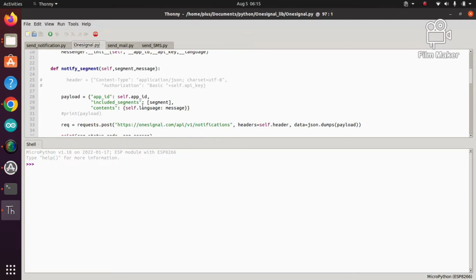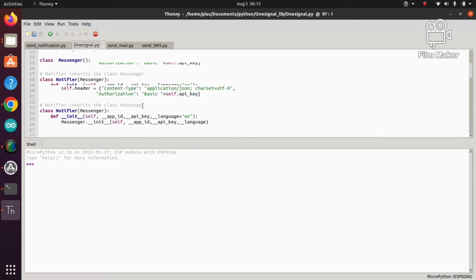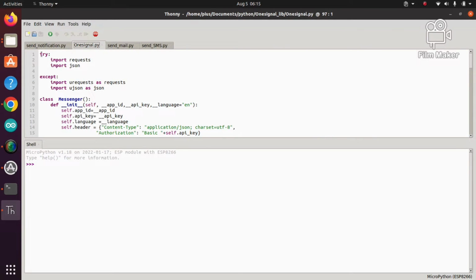This is the library. It's not really long, just 87 lines. I try to import requests first, and if that doesn't work, I try this, so that it can work both on MicroPython and regular Python.